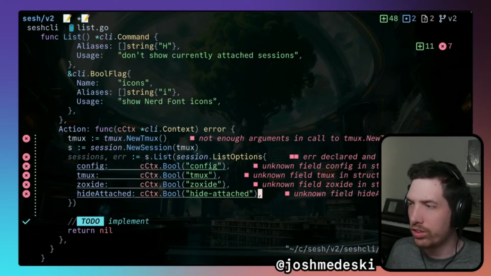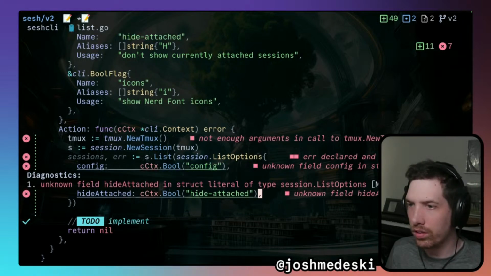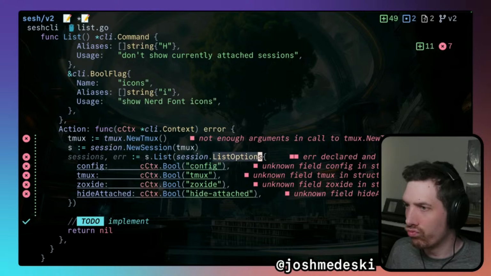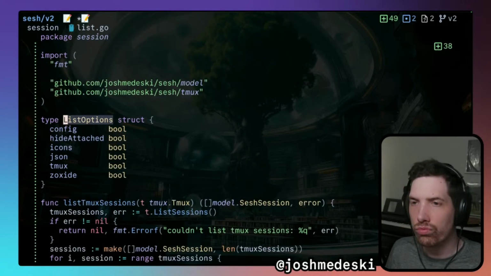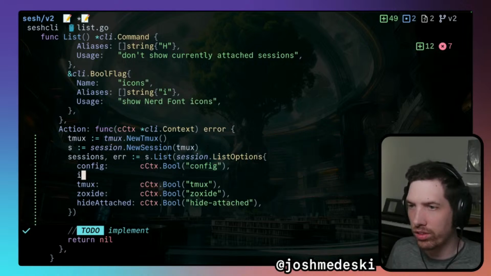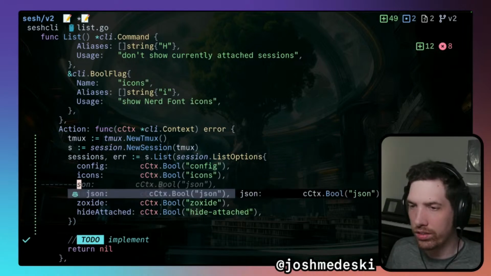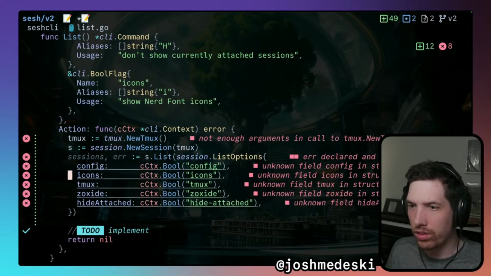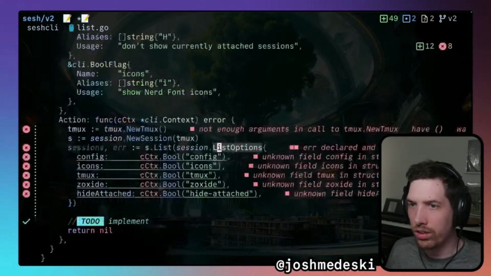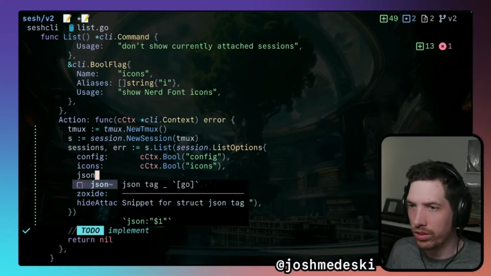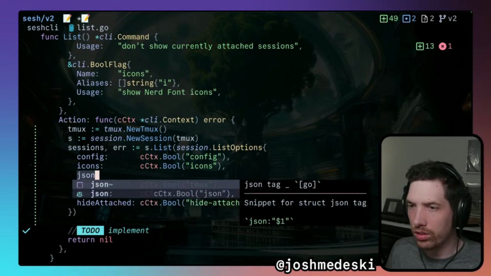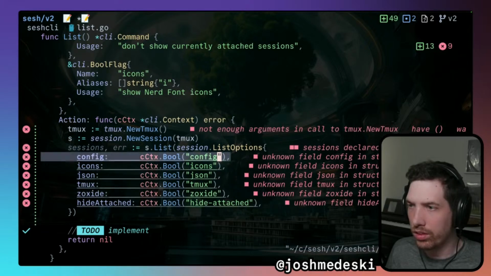Hide attached. Config, hide attached icons, JSON, Tmux, icons, JSON. Are we doing it here? Sure. JSON.